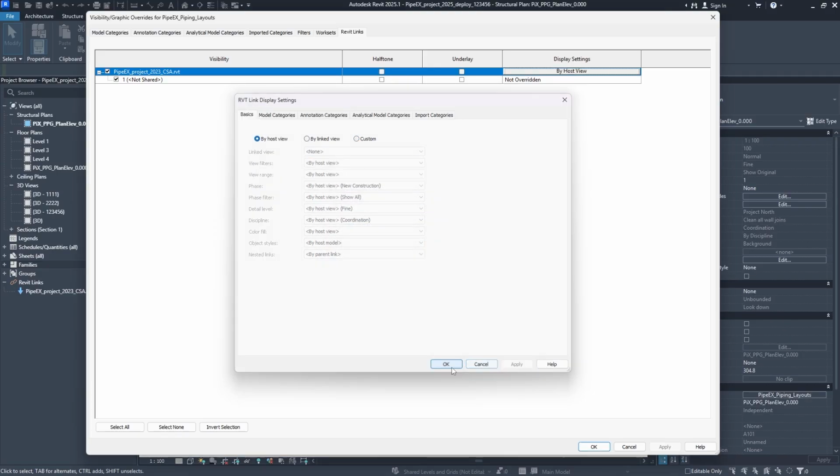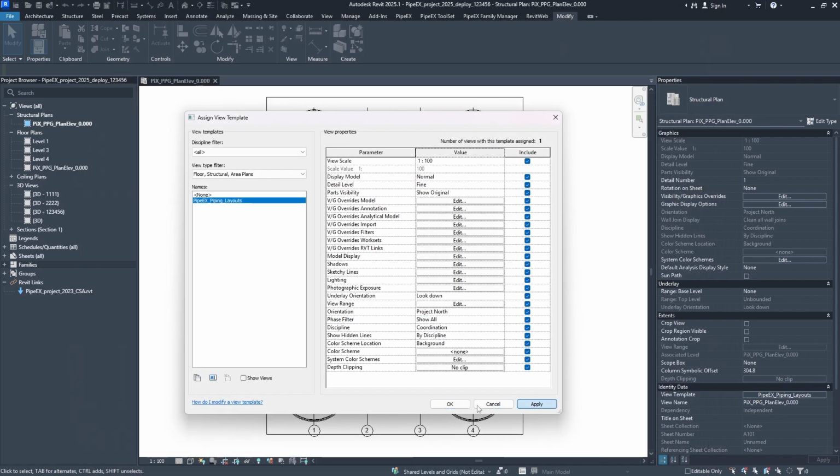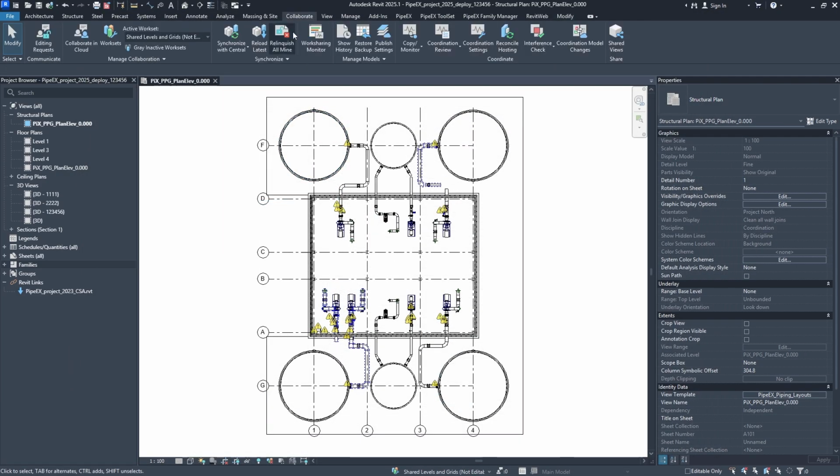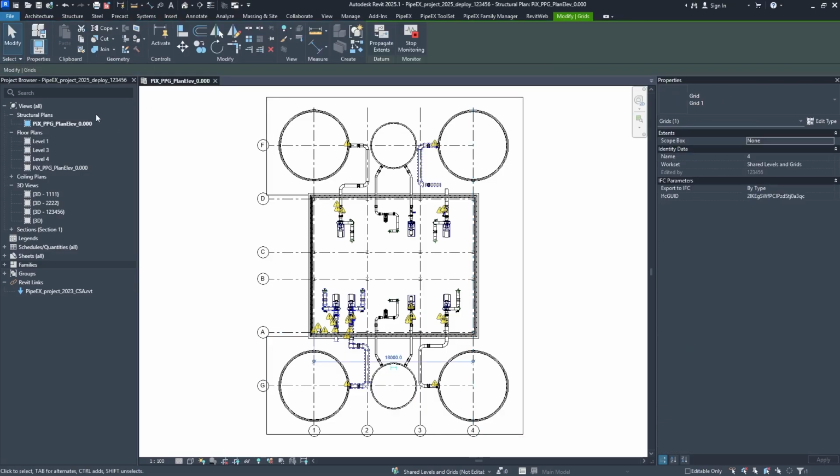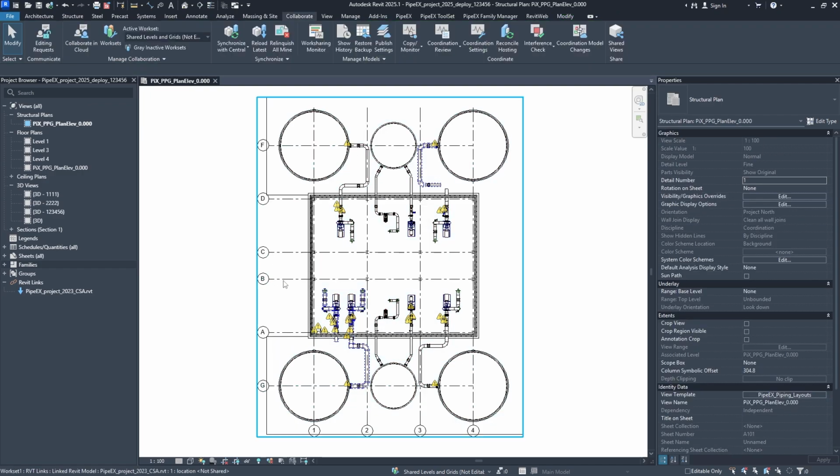you can disable them for a second. Then you can go to collaboration view, copy and monitor, select link. You need to select link, and then you can copy all the grids to your model. Click on finish. Then when you select the grid.